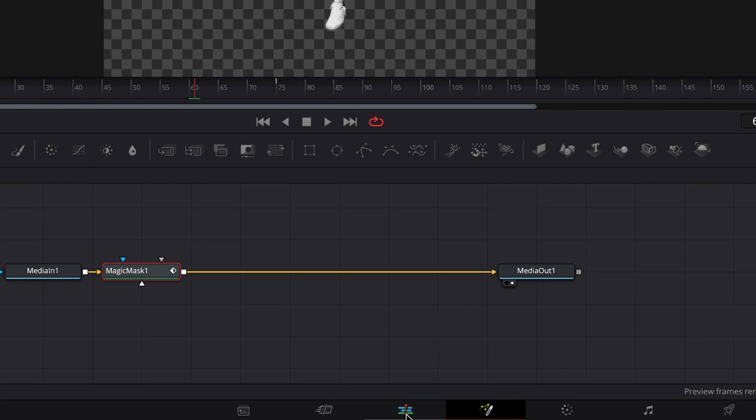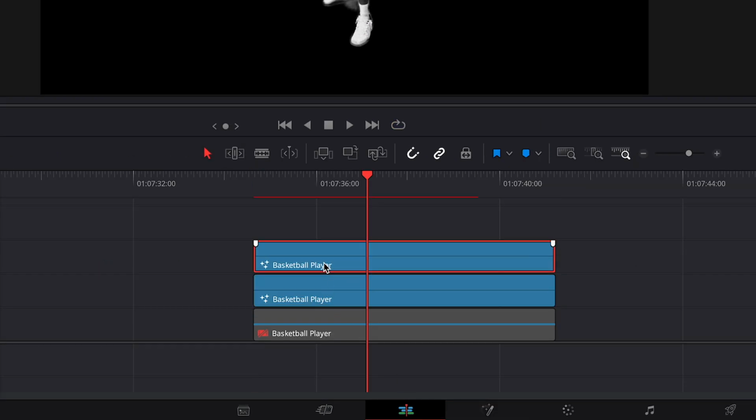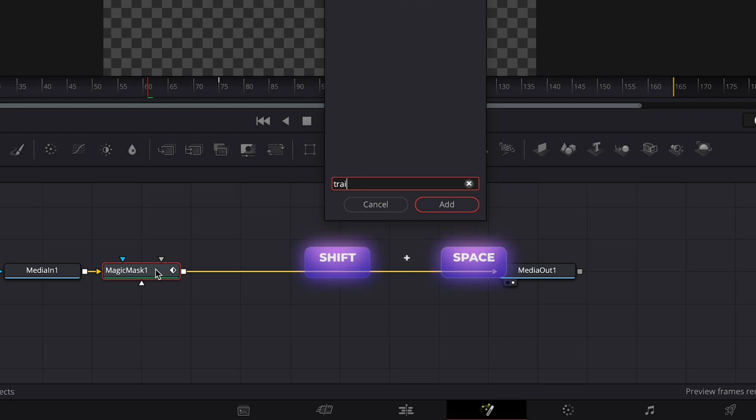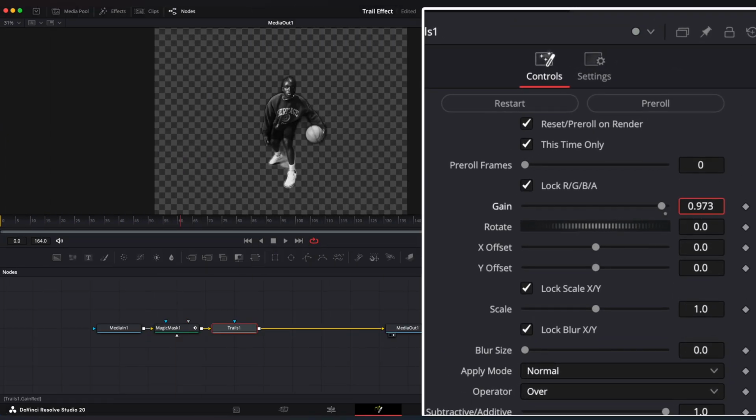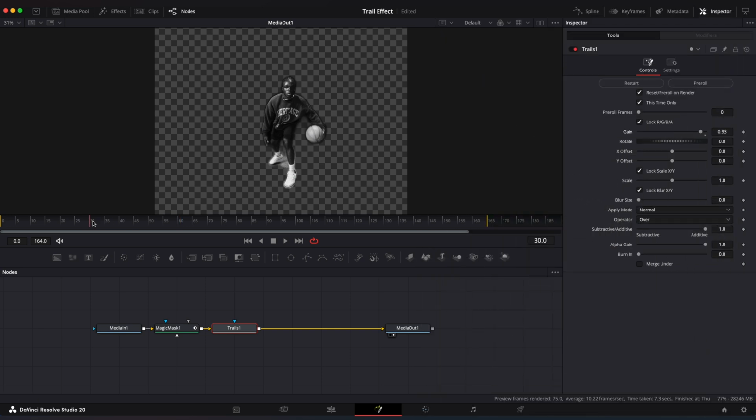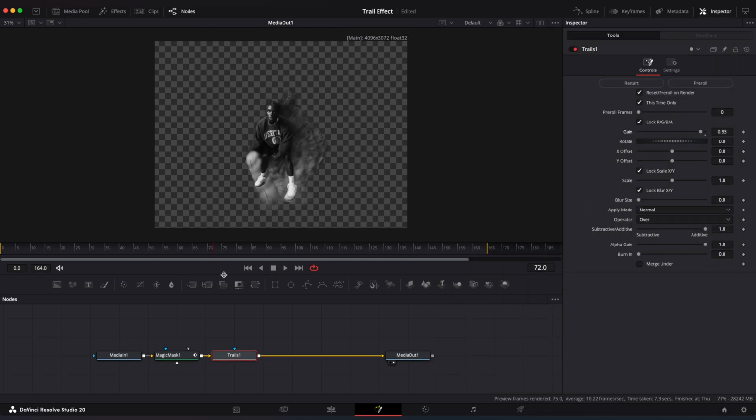Go back to edit page, duplicate this clip, we are gonna need it later. Disable it for now and go back to Fusion page. Select magic mask node and search for trails. Go to inspector and set gain to 0.93. And look, it already looks pretty awesome.